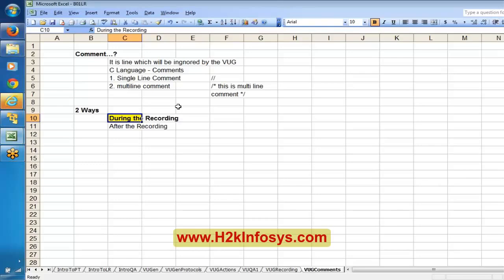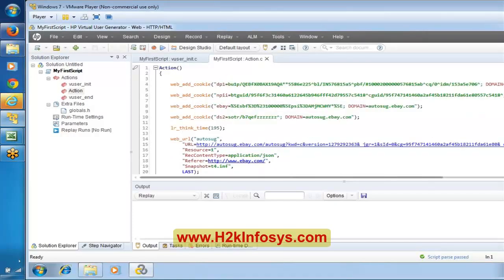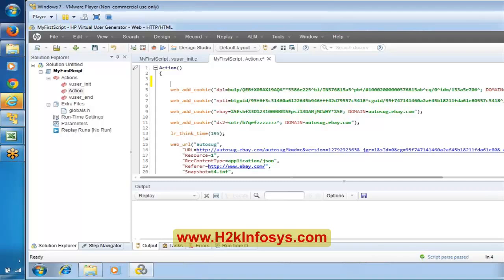Why in any case? Because this is a script which is already created, already recorded, and that is our problem. We could not figure out exactly in which case it is being generated, or which line has been generated under which case. However, if you really want to mention some comment even after recording, you can mention something like this. Say here you can mention this.